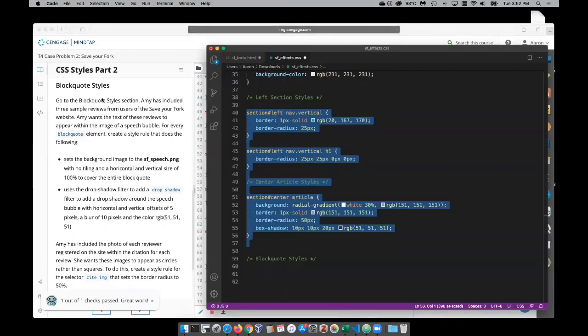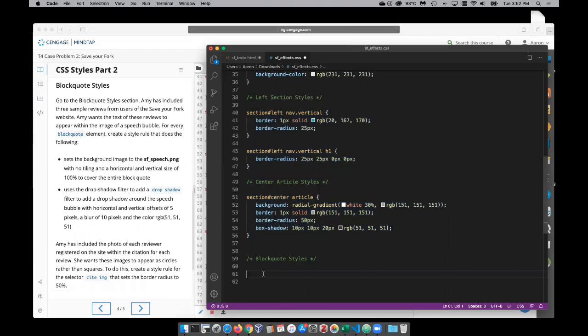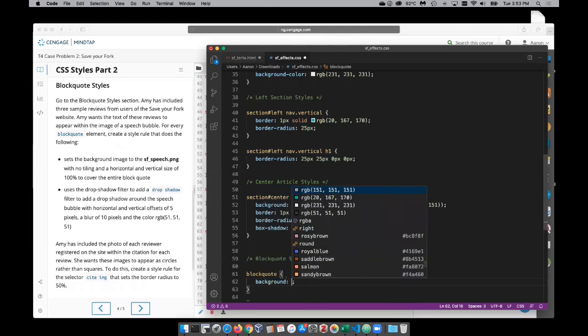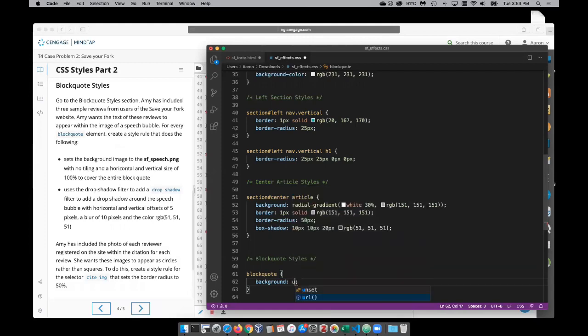Great job. Go to the block quote section. We're going to set a background image here. So under block quote, we're going to open that up. Background. Background is that URL sf speech.png. We'll do a no repeat. Background size, horizontal vertical size of 100%.